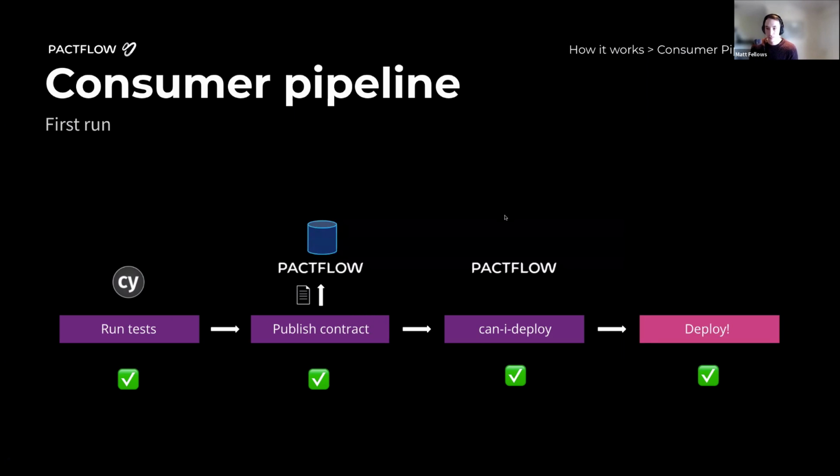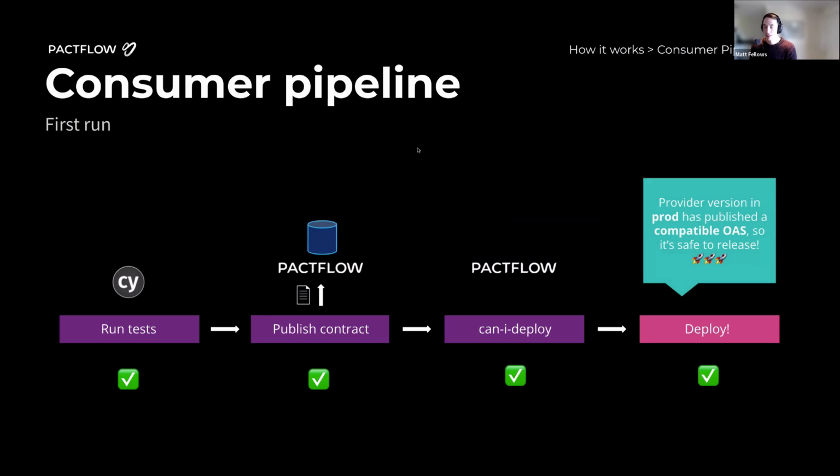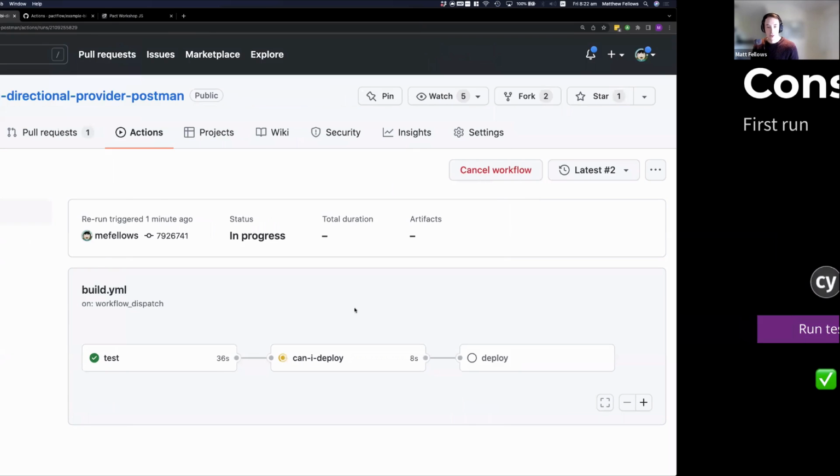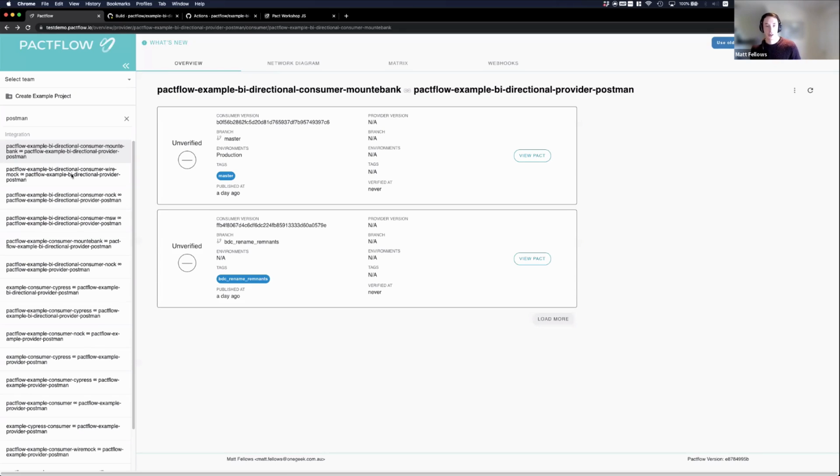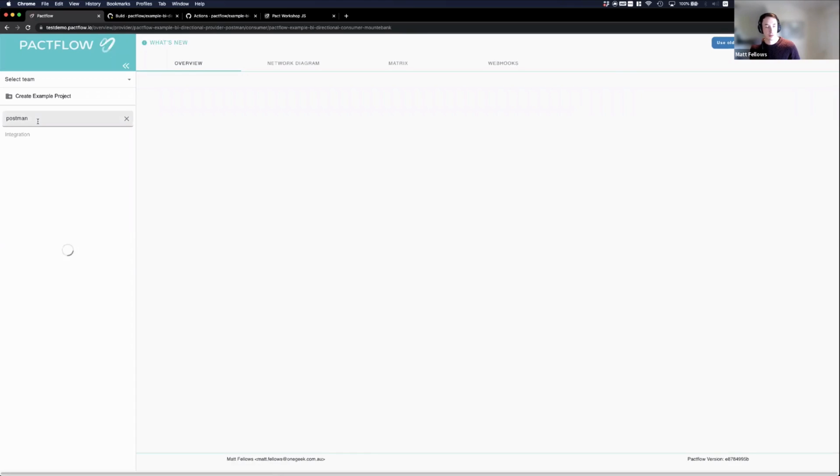Okay. And it should be safe to release because the provider's OpenAPI spec is compatible with the consumer. All right, so the test phase has just happened for the Postman build. There you go, can I deploy, safe, good. And in any second now, it will deploy. So let me just go back over here and I'll show you what that looks like in Pactflow.